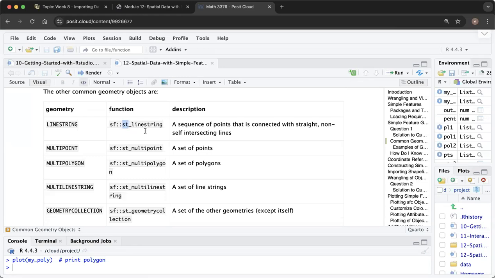A line string is just a sequence of points that are connected with straight lines. It's like a polygon, but it doesn't necessarily need to end at the point where it started. We would define this using a sequence of points, and based on the sequence of the points, that's how we join them together.